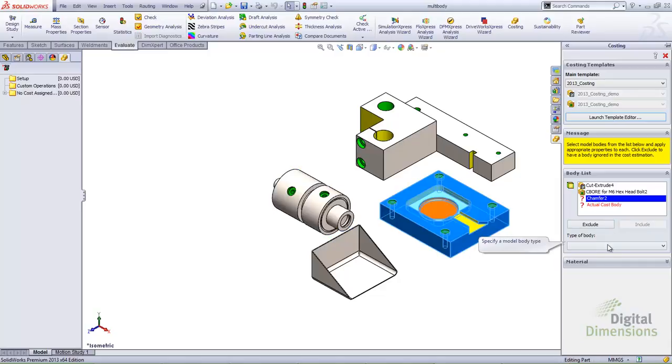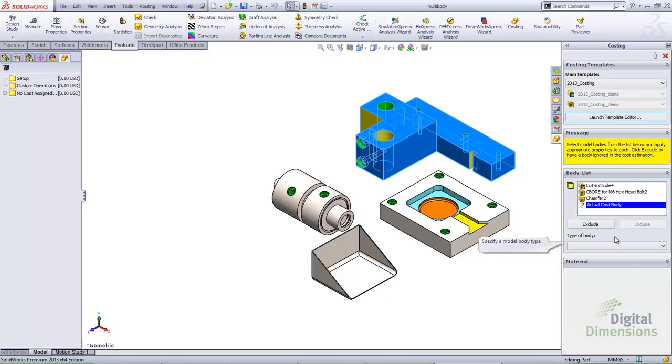I'll go to the next one on the list. I'll define this one as machined. Right? We'll say, okay, it's this material. But really what I'm doing is defining a material for each.